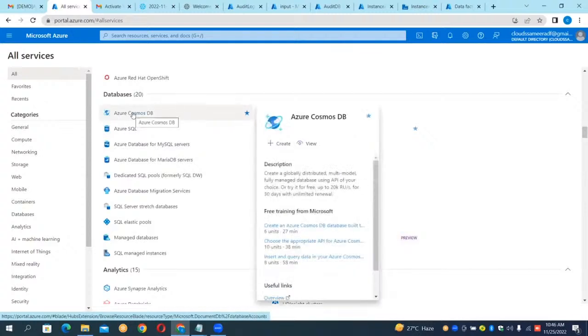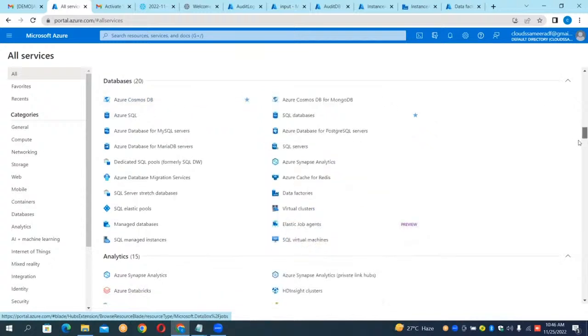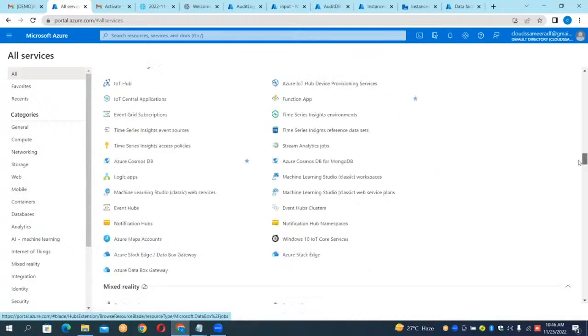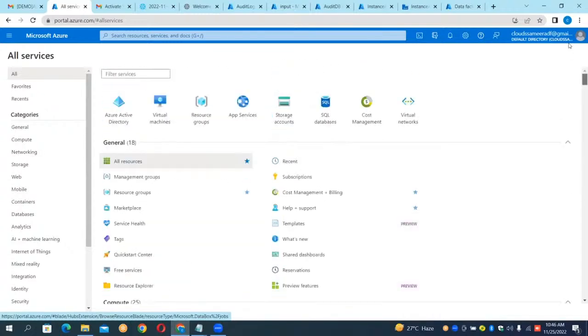Guys, you can see databases. Can all of you see? Yes, sir. These are all the storages you can have. So in Azure, totally you have 90 plus storages. So this is how.